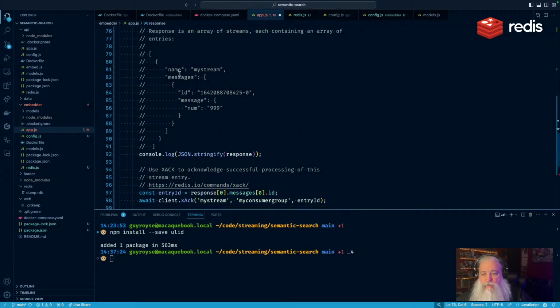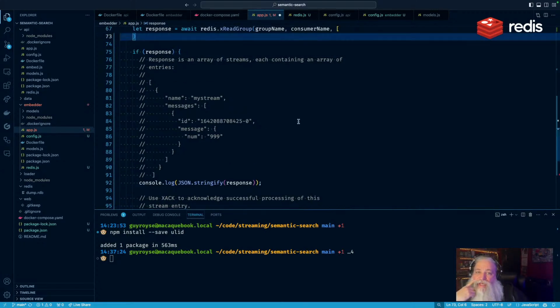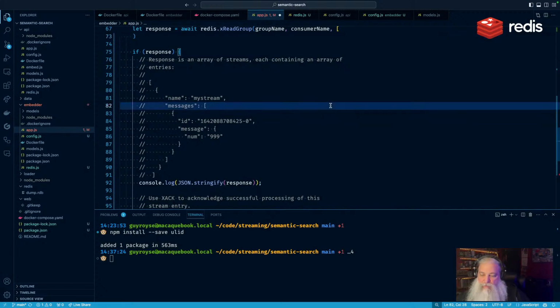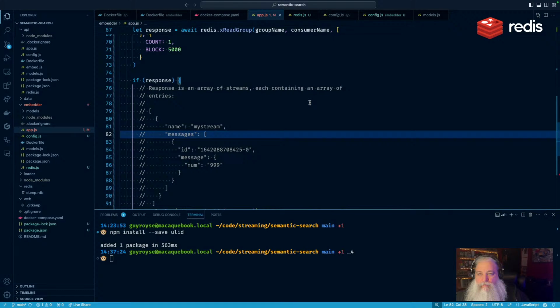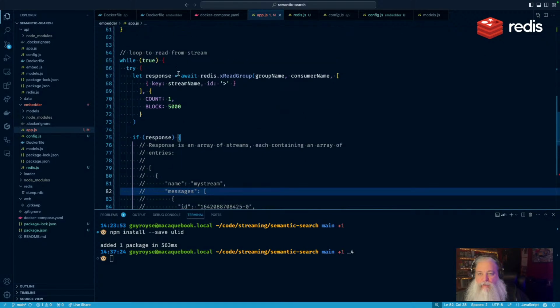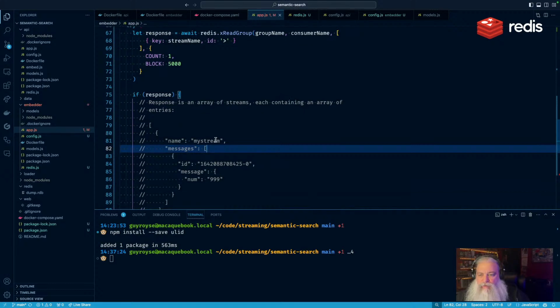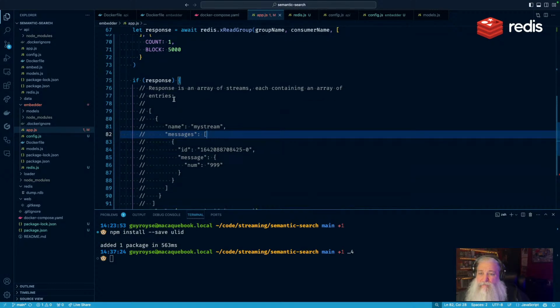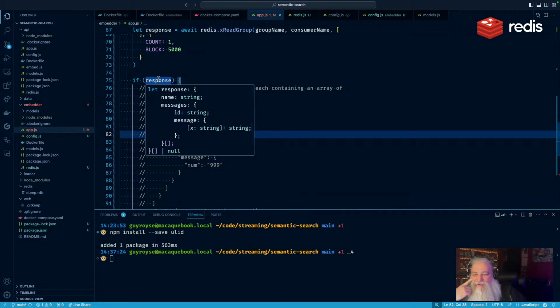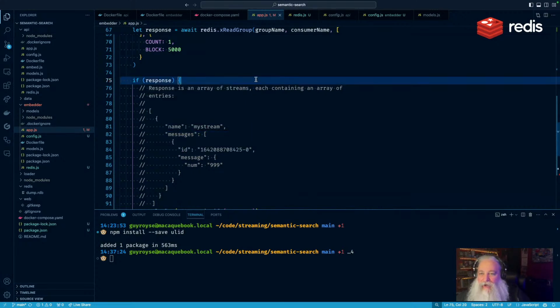So it's got a structure of, well, what I wonder is, what do I get back if there's nothing new added to the stream? That's what I'm wondering. So I'm getting a response here, but I don't know. I mean, it says the response looks like this. Would that be an empty array? Yeah, actually that would work. If it was an empty array, then that would be falsy, and so that would work.